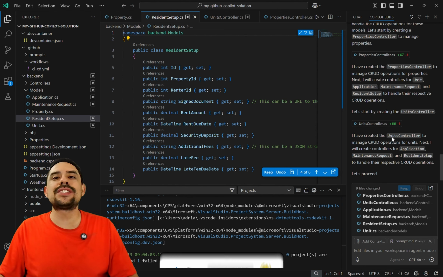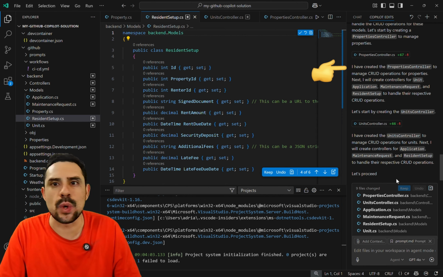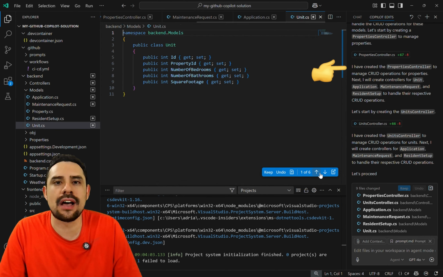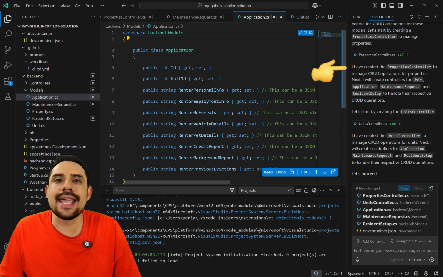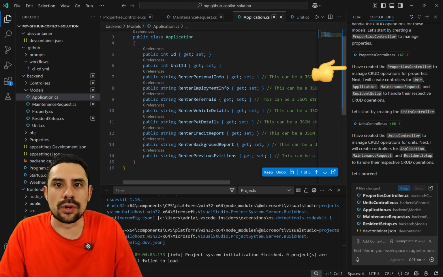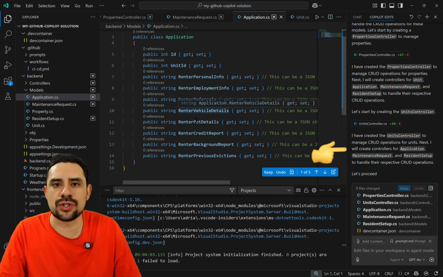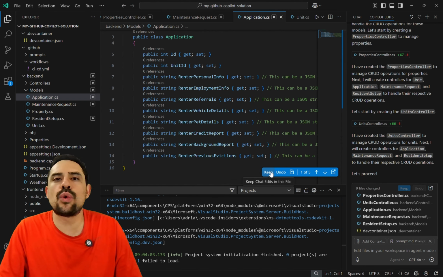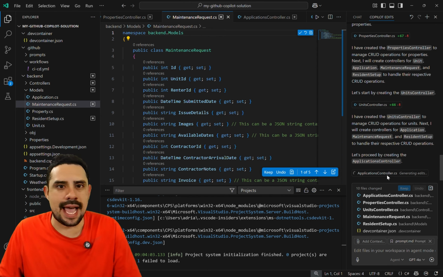Okay, it looks like now it wants to create the necessary controllers to stamp out the APIs to interact with these models. As you see here, it will start with a basic set of actions called CRUD, which stands for create, read, update, and delete. It's going to start with a property controller, then move on to the unit controller, applications controller, maintenance request controller, and resident setup controller. While Copilot is thinking, I'll just quickly review the changes done to date, and for the purpose of this video, just accept them as is.